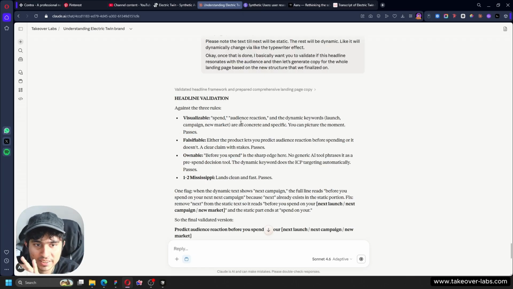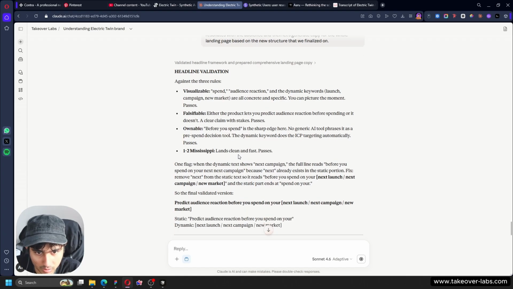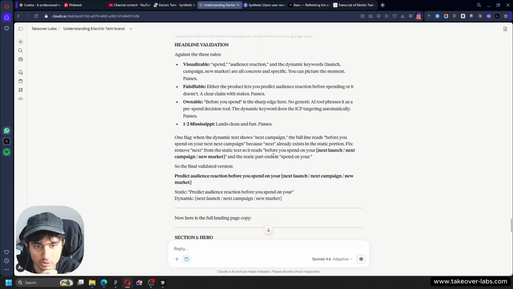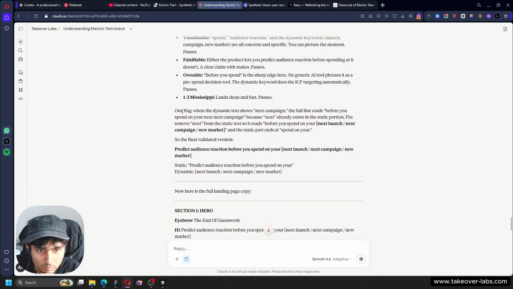All right, so it's validating against three different factors, which is in my copywriter skill: visualize, spend. Okay, these are dynamic keywords, all are concrete and specific. Either your product lets you predict audience reaction before spending or it doesn't. Okay, this is fine. Ownable before you spend. This is good. Lands clean and fast passes. Okay, that's perfect. One flag: when dynamic text shows next campaign, the full line reads below before your next. Fix and remove next from static.